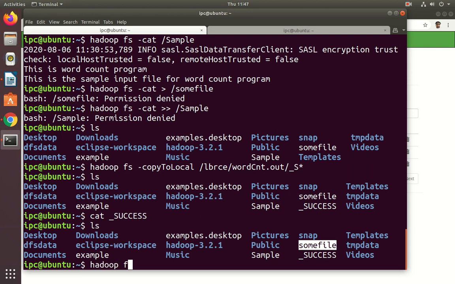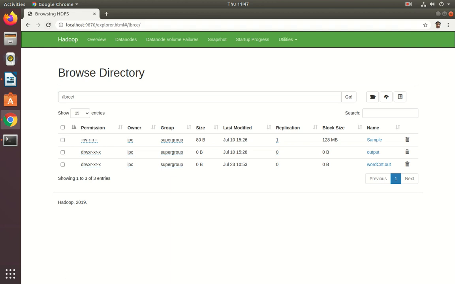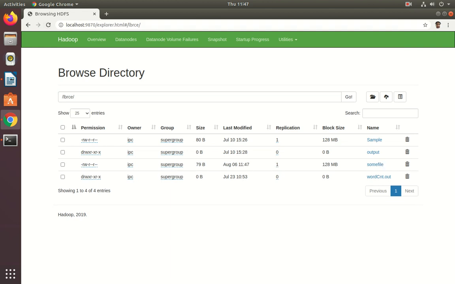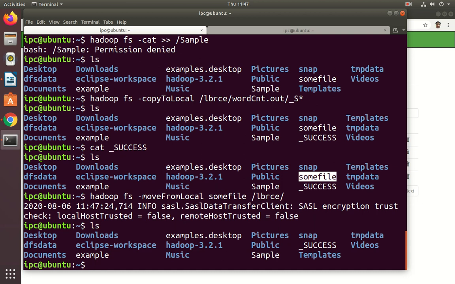Hadoop fs hyphen moveFromLocal, some file to lbrce. Enter. Now go and verify here. See, just refresh it. See, some file is moved here. Let us check in the local directory with ls. There is no some file here because it is moved from here to there. That is the use of move from local.